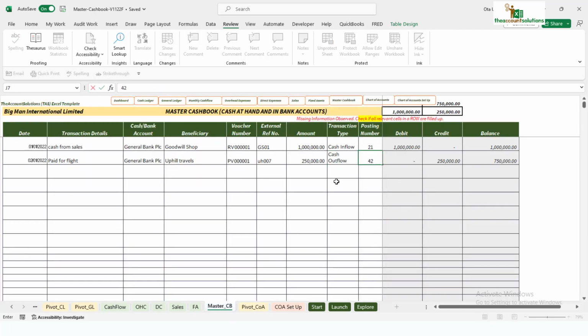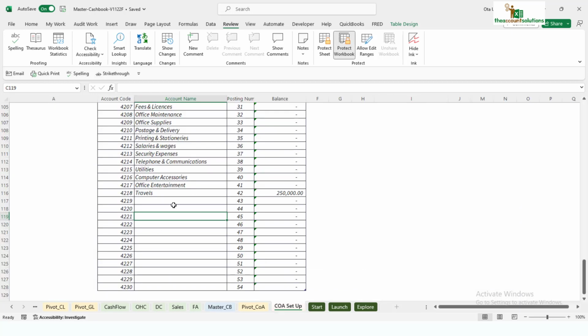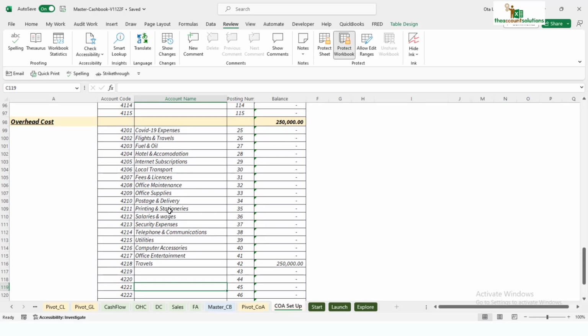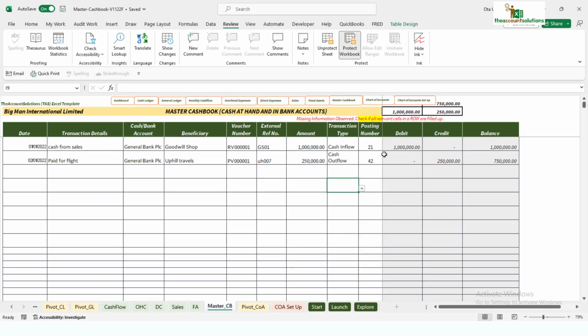So you can keep updating your chart of accounts as you're entering data, but mind you, you have limited space of 30, so you know how to calibrate it. You don't just have plenty. You can merge some account names together. If there are similar transactions, you can merge them together. So we have travels now and it's here. So we have a credit of 250. Our balance is now 750. You can see your cumulative balance is now 750 in your cash book.